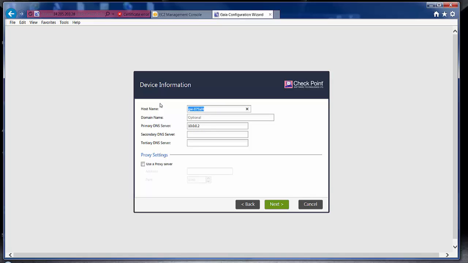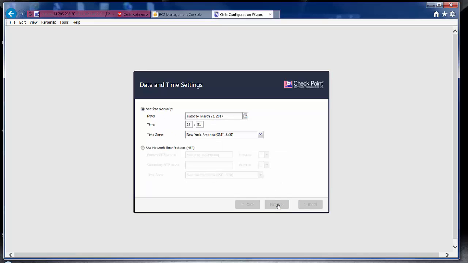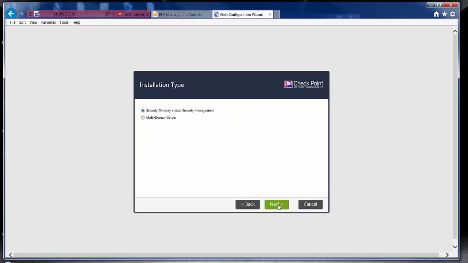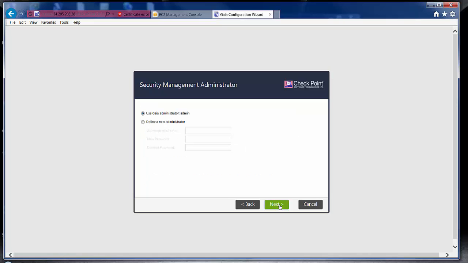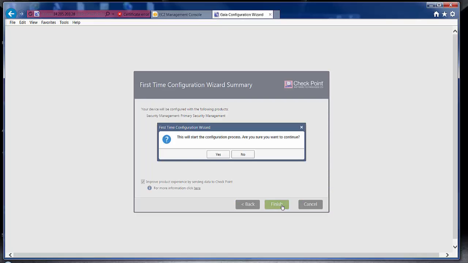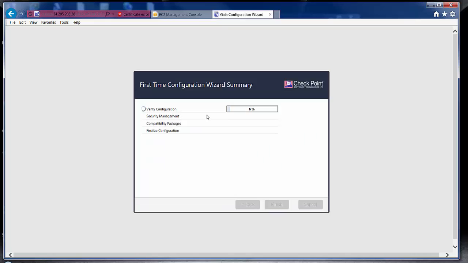I can change the host name. Let's change it to CP Management. And then I'll take all the defaults. I'll use the same admin username and password. Be able to log in from any IP address. Click Finish and let this run in the background.